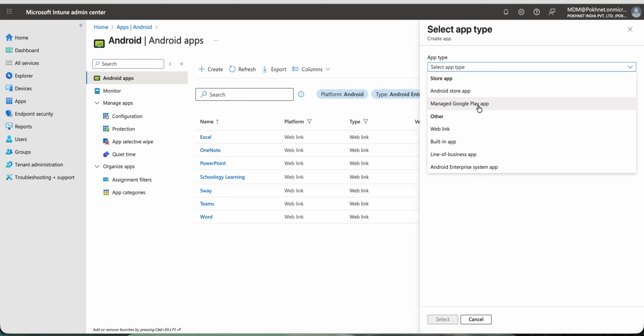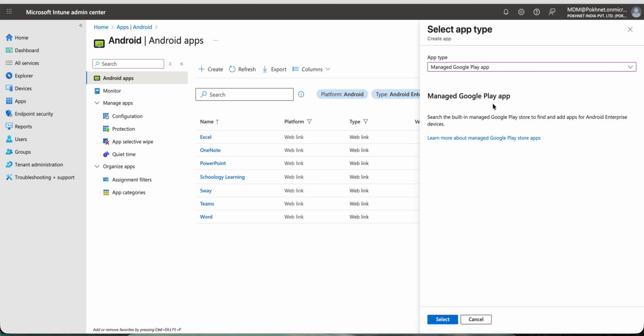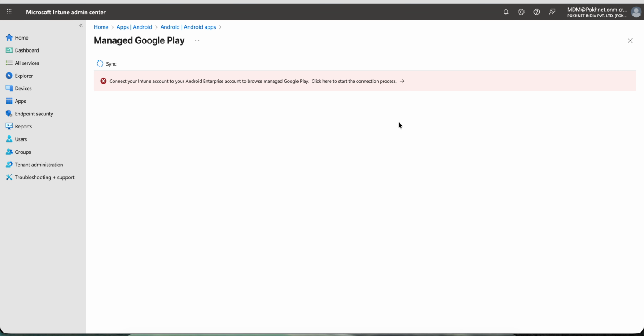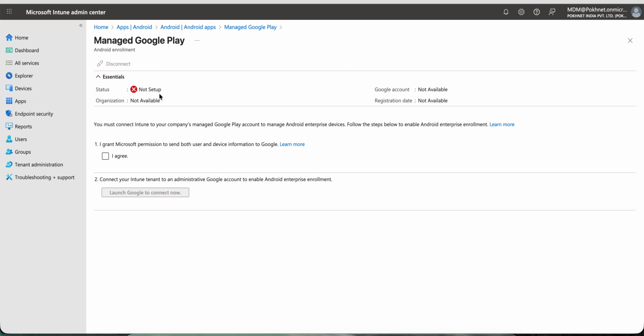Now what we do, if you go to Android, I will show you if it's not configured, and then if you search for managed Google Play Store and select it, it says connect your Intune account to Android Enterprise to browse managed Google Play Store. So it's not set up, that's why it's showing here. So let's click on here, you see it's not set up.